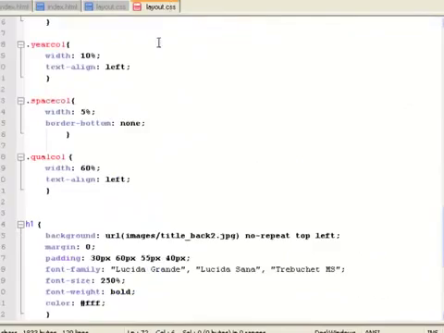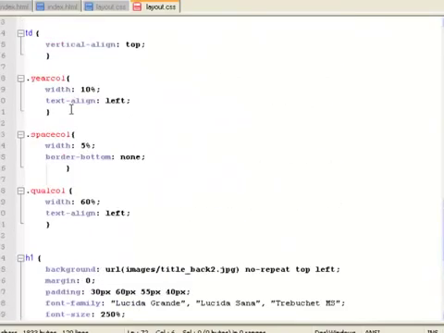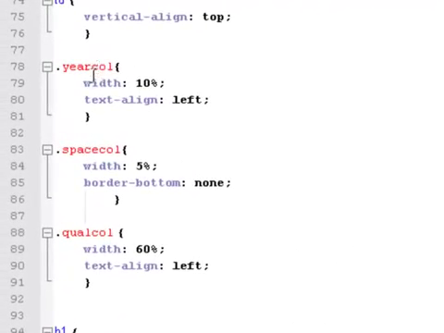So to do that, I'm going to go back here to my columns and I'm going to say for year call I want them to be 10% wide and align left. For space call I want them to be 5% and have a border at the bottom. And for qual, I want them to be 60% wide and have the text aligning at the left. Each of them starts with an open squiggle bracket and finishes with a closed squiggle bracket.